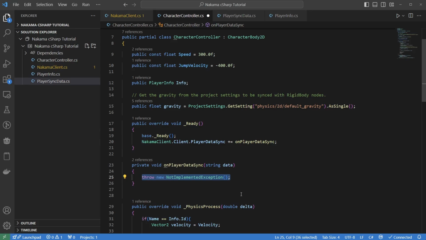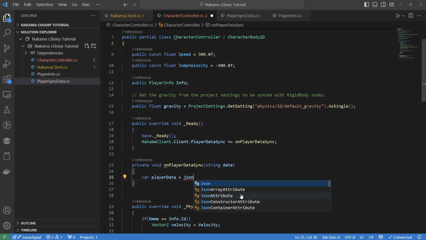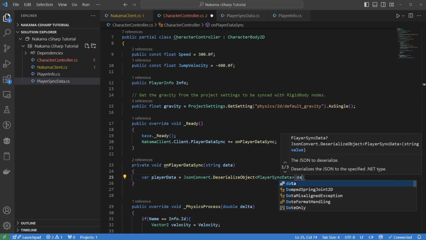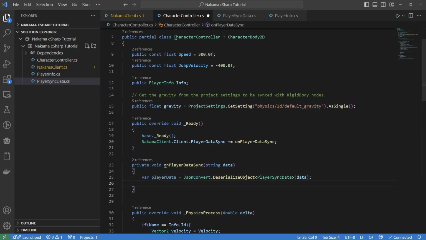Because this is a round trip, right? So all we need to do is deserialize that data and then process it accordingly. So we need to come in here and say var player data is equal to JsonConvert.DeserializeObject as a type PlayerSyncData, like that. And then we'll pass in our data. And that's going to deserialize that data.